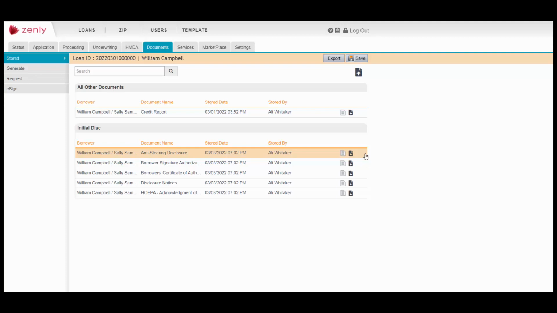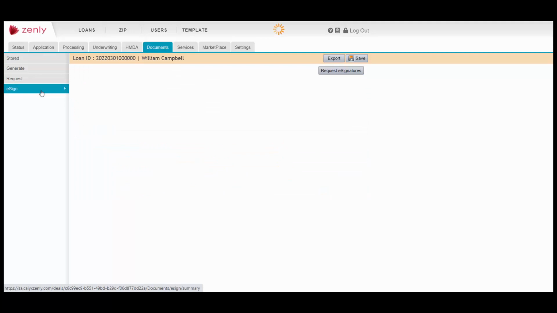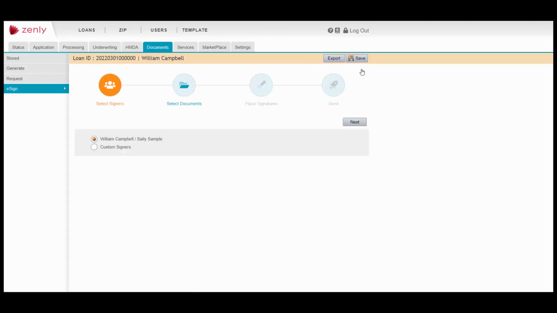You can also use the e-sign process. On the menu on the far left, it is the bottommost option. So if you click on e-sign, you will then click the gray button on the right, the request e-signatures. This will start the process for you. First, in the gray box, you're going to select who you want to be the signer. I'm going to leave it at William Campbell and Sally Sample as my signers, as they're the borrowers. I'm going to click Next.